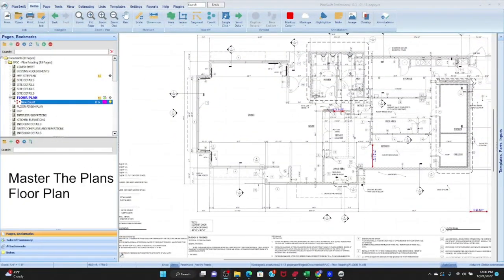Okay, so what is the floor plan? The floor plan is the basic plan that the framer is going to use in order to build all of the new exterior walls and all of the new interior walls. There are certain things that will be noted on a floor plan, certain things that we need to look at in order to properly analyze it. And what we're doing here is analyzing the floor plan.